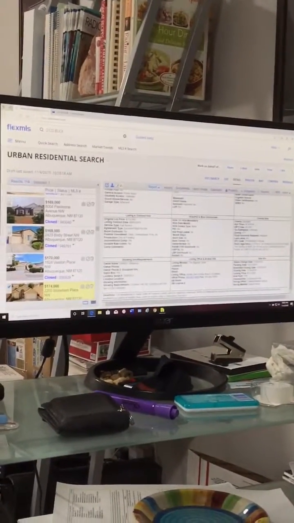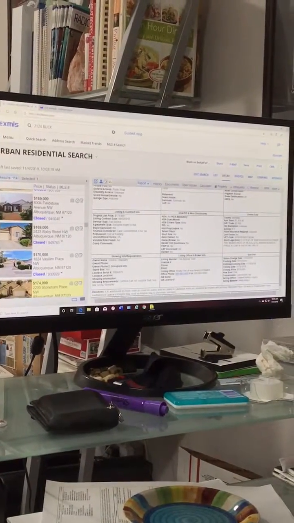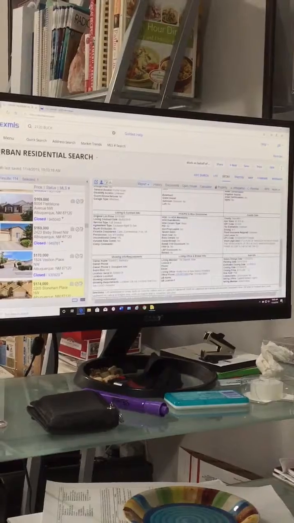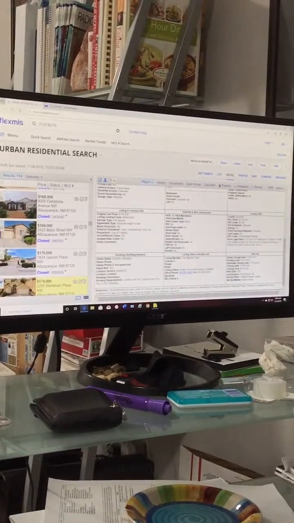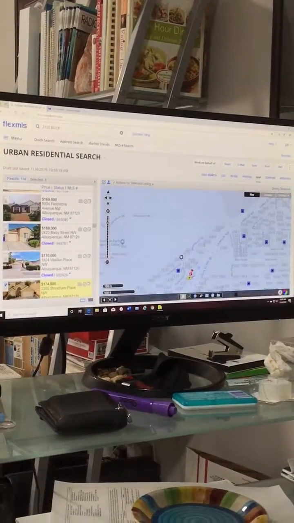How long do you usually go to do a time adjustment? This is exactly a year ago. We're already in November. This sold in November of 18. You don't do one for like 6 months? No, unless I can extract it. I'm going to use this one because it's in the same subdivision.